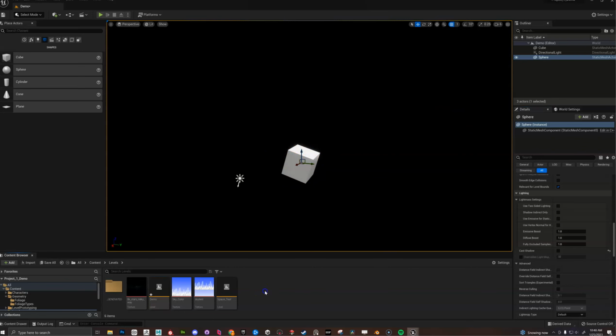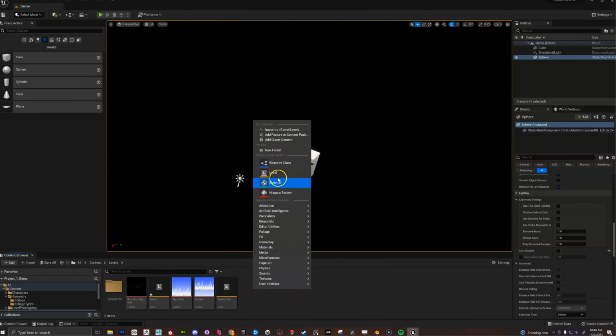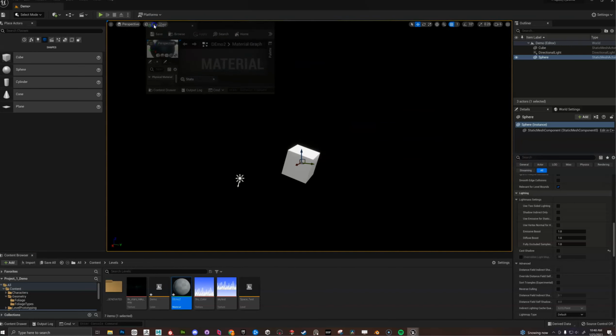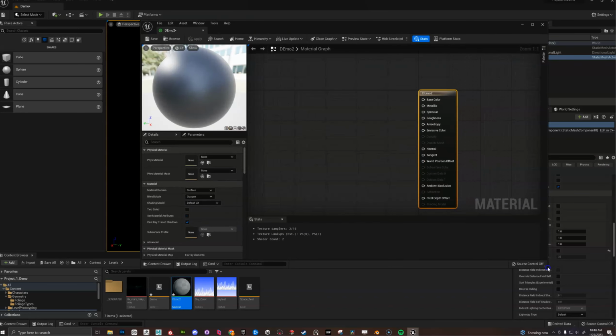So let's start making the material. I have my texture, and let's make a new material, call it demo 2. Go ahead and open this up. Let's have a look. It's a pretty simple material graph setup.